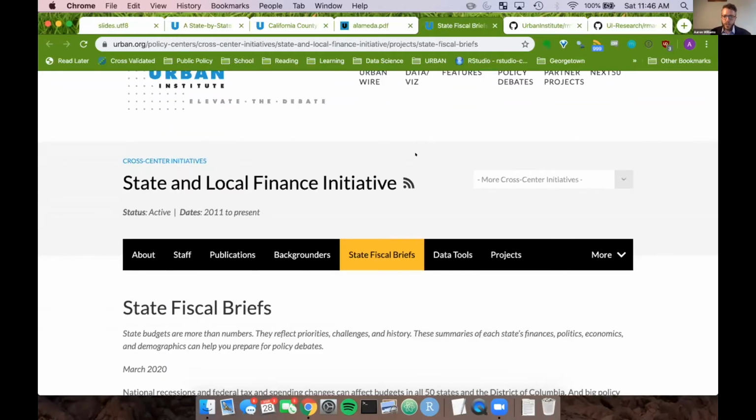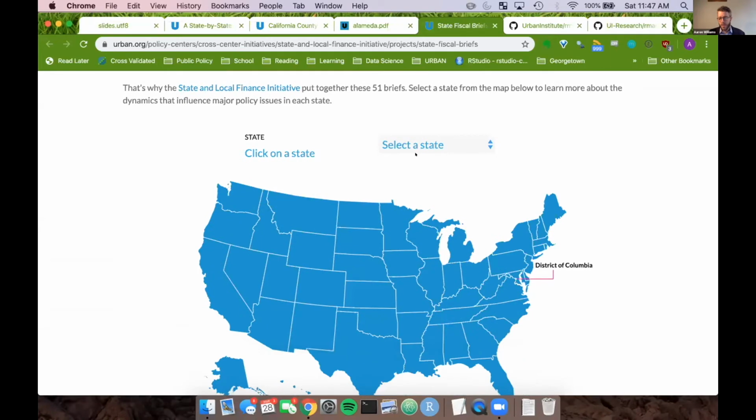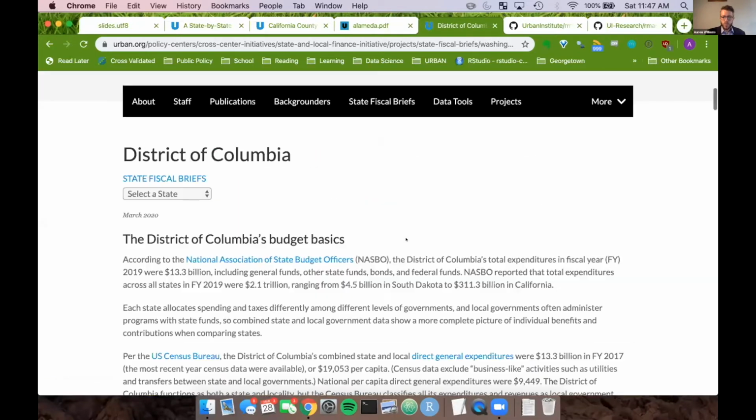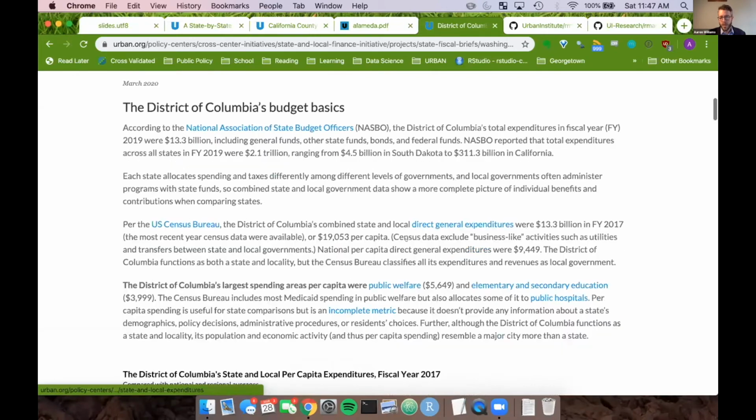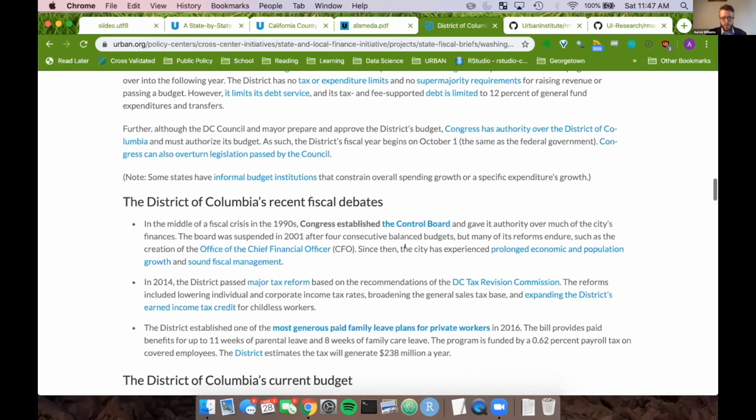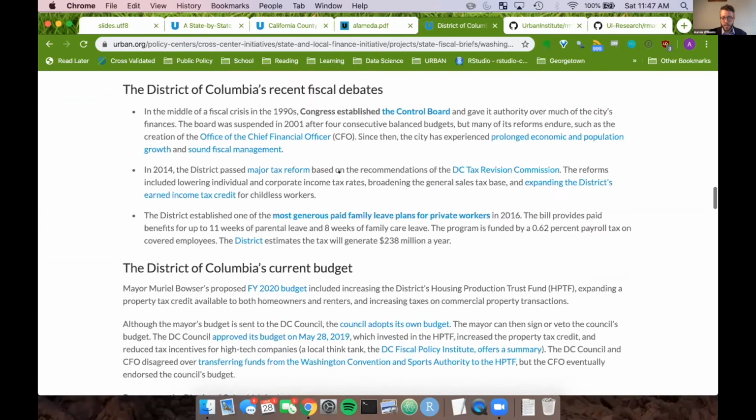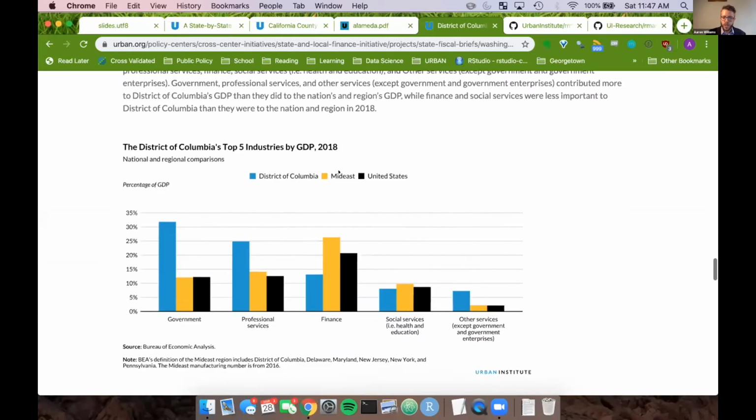The third project we did with the State and Local Finance Initiative, and these are fiscal briefs on every single state and the District of Columbia. What's different this time is instead of making PDFs, we made individual web pages for each state and the District of Columbia. So they're not as printable, but it's obviously a much better experience in the web browser. The links are better. You're still in the website as it is here, and you have access to all the data visualizations and tables and whatnot.